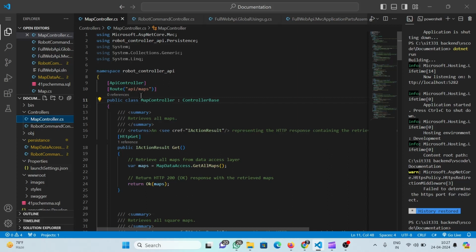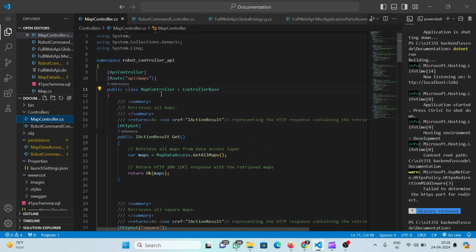So moving on to explaining the files, the first file is MapController.cs. Firstly, the namespace and class declaration. We start by declaring the namespace and class of a controller. It inherits from ControllerBase and is tagged with the attributes ApiController and Route api/maps to specify the route of handling map requests.